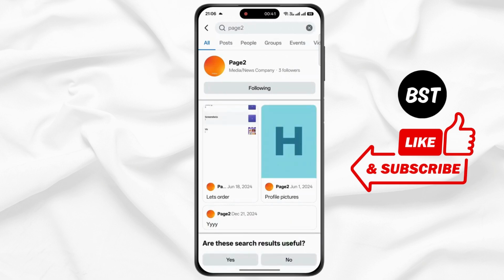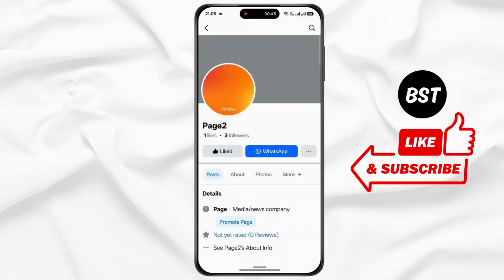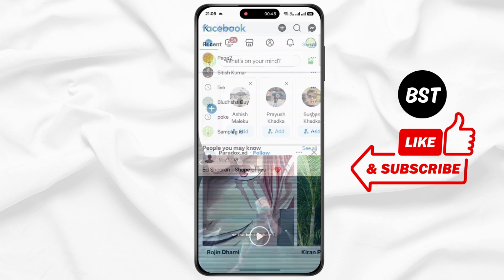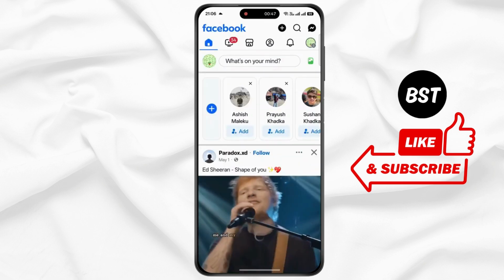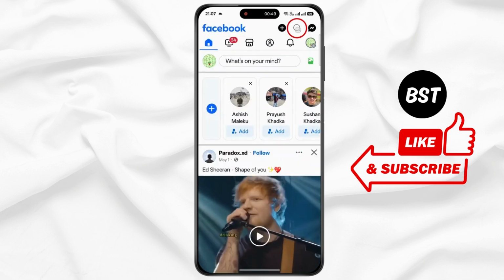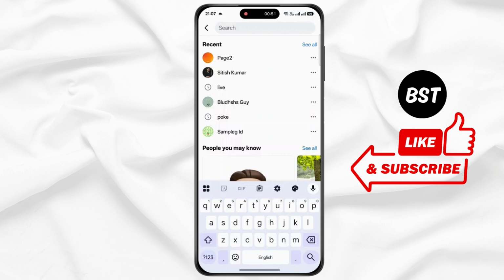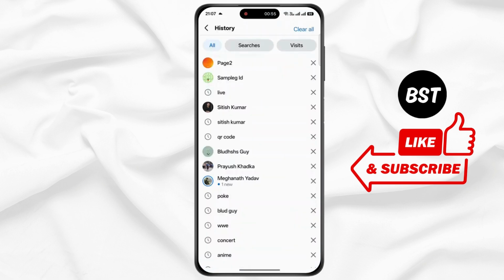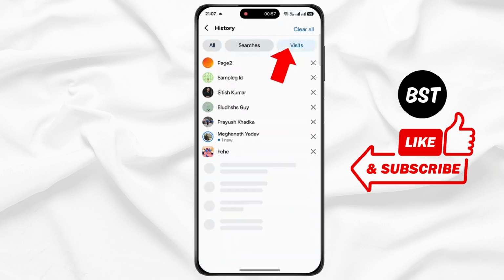Now if I open up the page and simply go back. Now to find the page I visited, simply tap on the search icon. Now next to recent, simply tap on see all. Now simply tap on visits. Now on this page, you can find all of the profiles and pages you visited on Facebook.